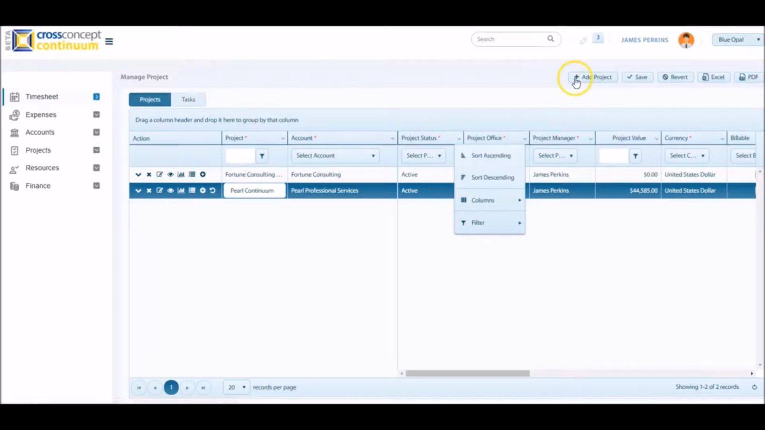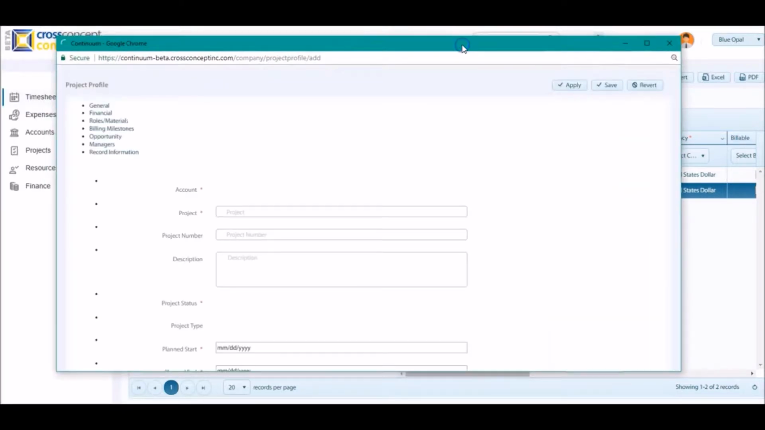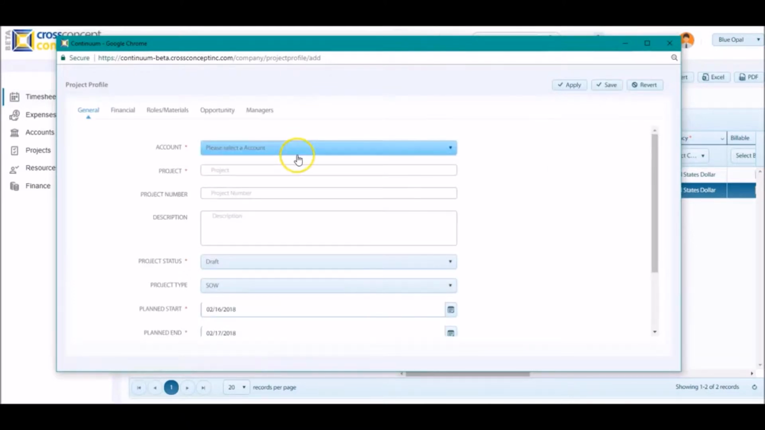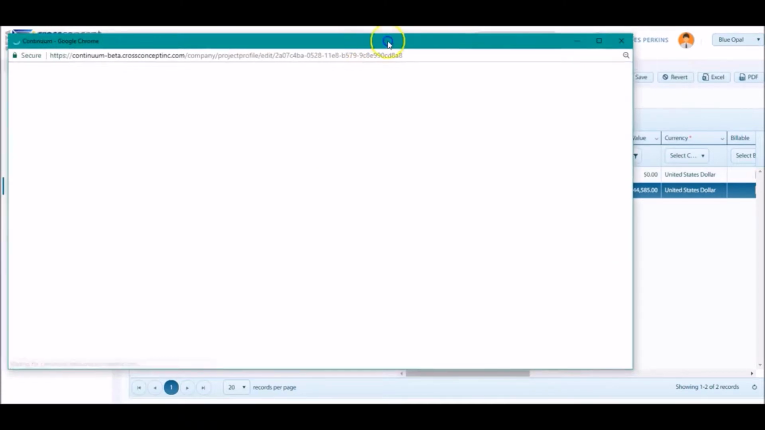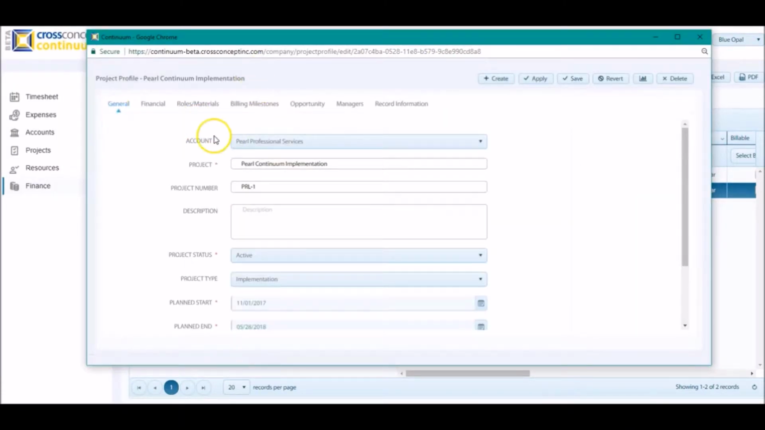To add a new project, I can simply click on the Easy Add button to create a new project. But let's take a look at a project that's already been created. In the General section, I can associate a customer account by clicking on the drop-down menu. I can also add things like the project name or a project number.